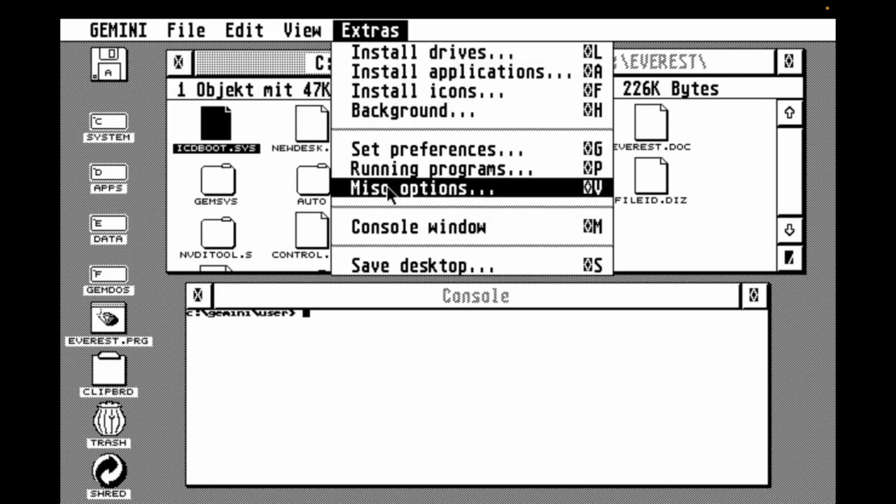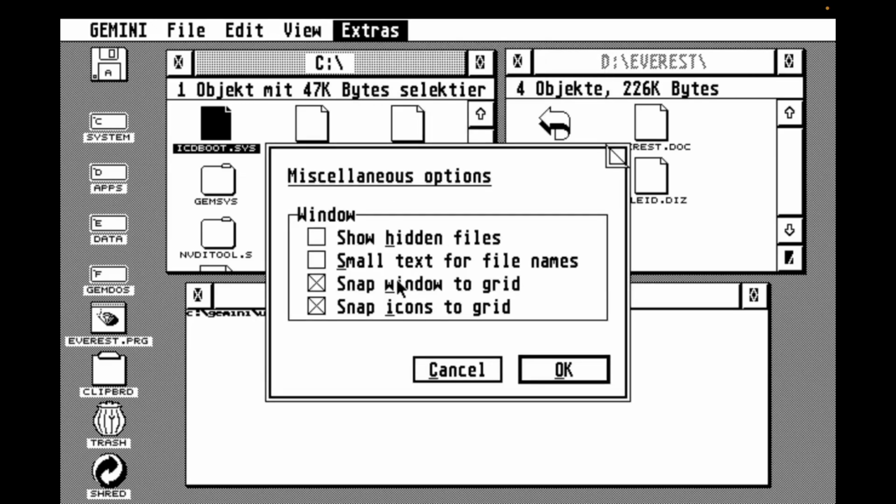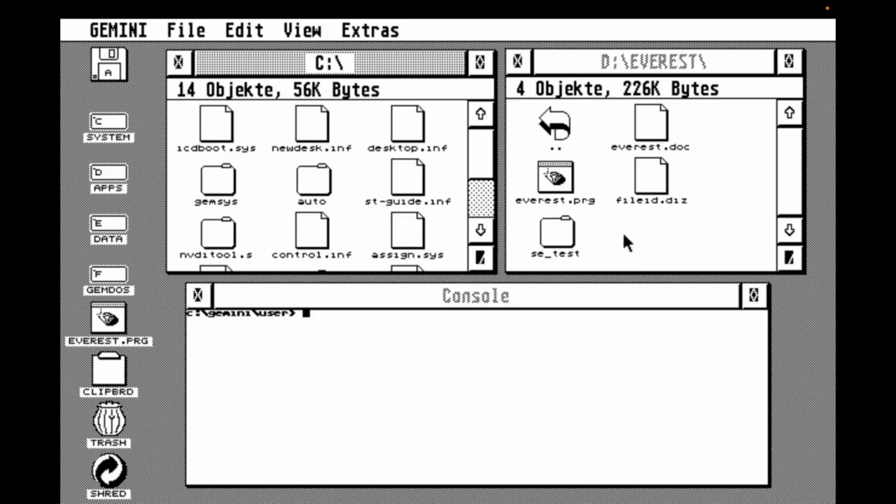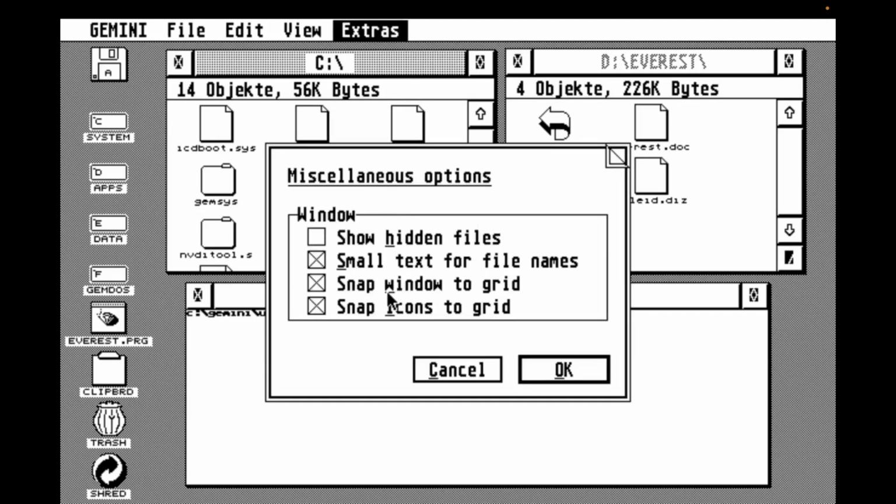Snap window and snap icons to grid are permanently enabled for me. If they're not, you can, as I showed you earlier, go to the view menu and select snap to grid. Small text for icons is not the font size, it's display them in lowercase. Again, a little unsure on this one. I'm kind of used to all caps on the ST, but your mileage may vary and my opinion may change.